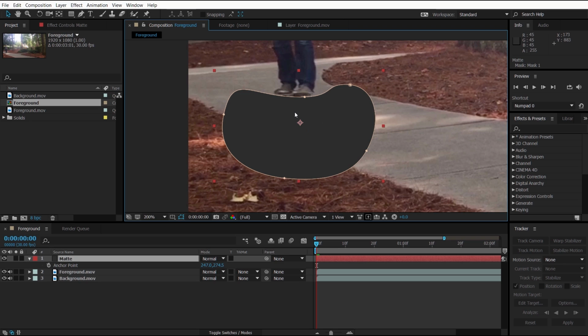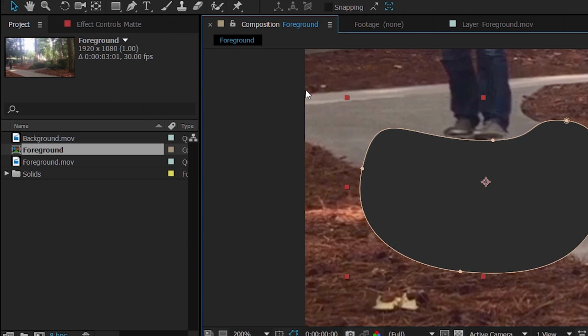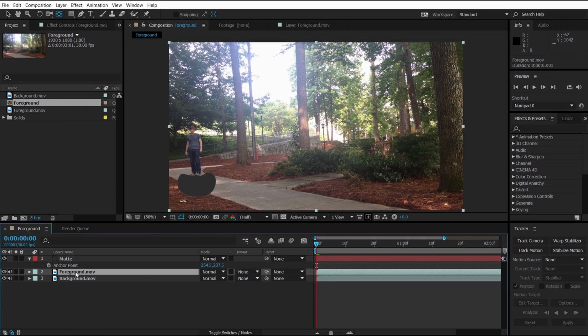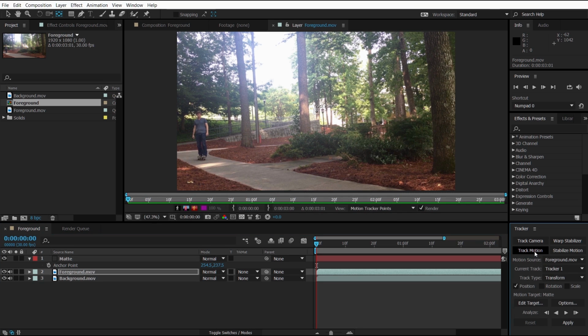We need to move that to the point where the wheels meet the skateboard, because that's going to be our target in the tracker. The quickest way is to use our anchor point tool and just drag the anchor where we want it. Once we've done that, click on the foreground layer with the skateboarder, then go to the tracker panel and choose Track Motion.